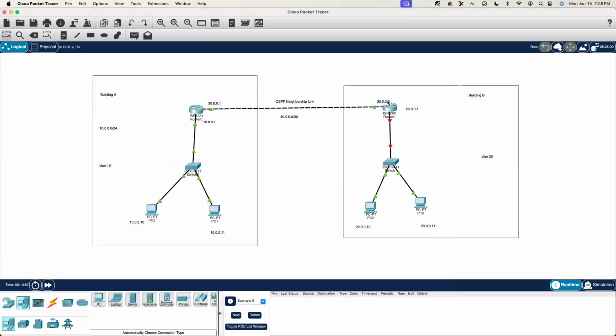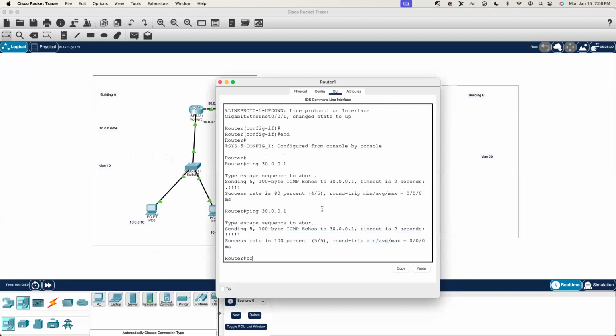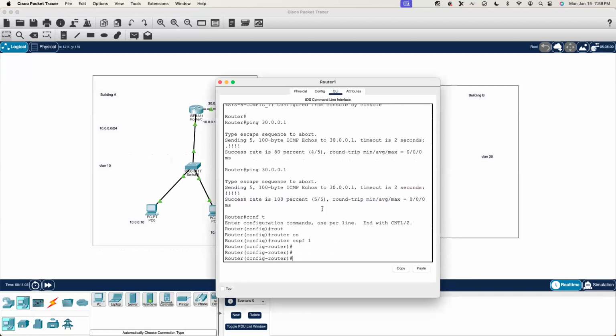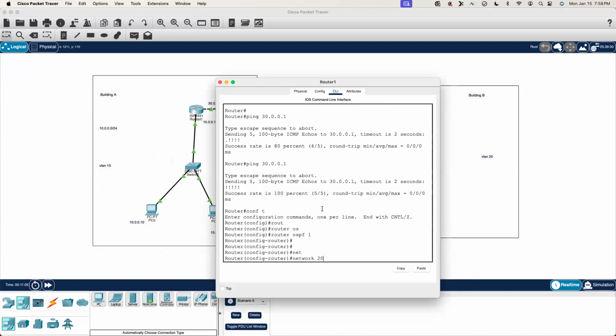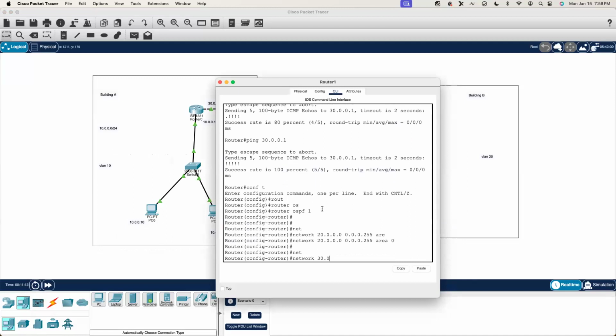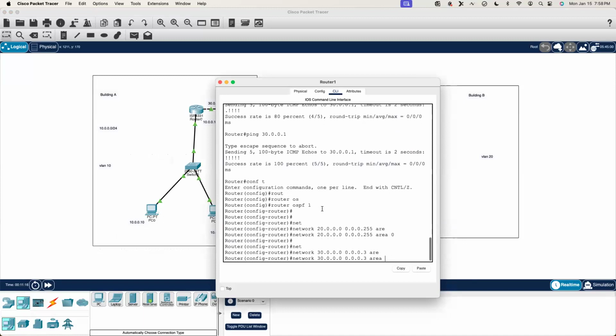Okay. Here also similarly, I have to create an OSPF router, OSPF 1, and then define the network. Here I am owning the 20 network, so 20.0.0.0 with wildcard 0.0.0.255, and then area 0. Also, it's part of the 30 network, 30.0.0.0 with wildcard 0.0.0.3, area 0.